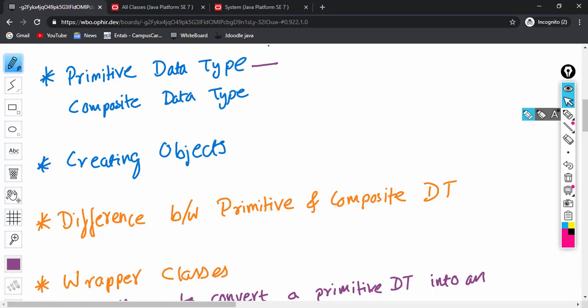For example, if we talk about the String class, this String class is made with the help of char. This char is a fundamental data type, isn't it? So with the help of this char data type, the String class has been built. So this is known as a composite data type. And creating objects: what does creating objects mean? How to create objects? Let's see an example.